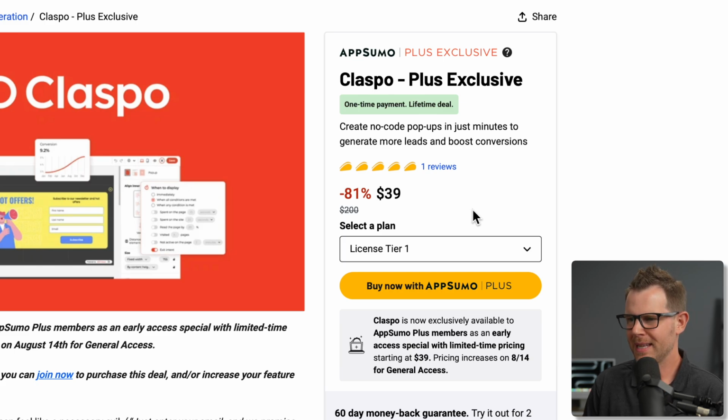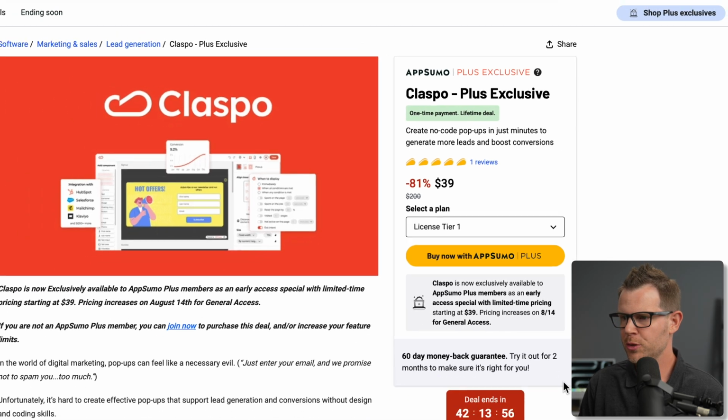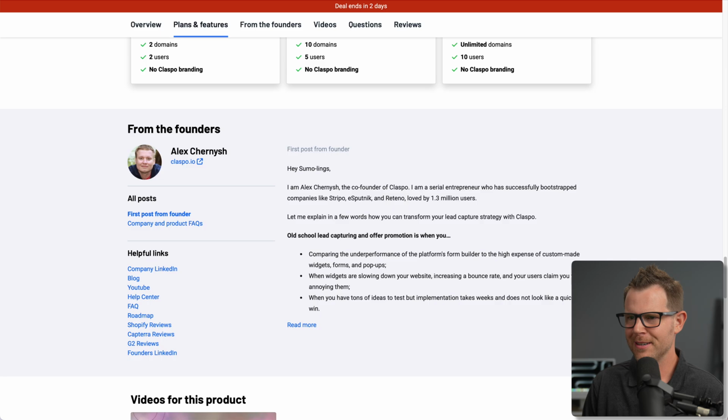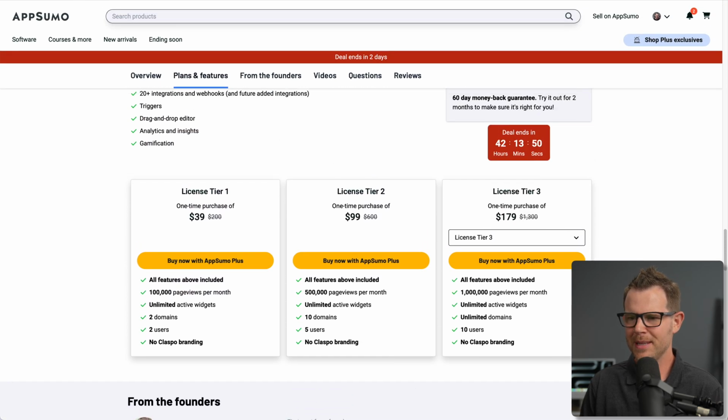Now, one thing I noticed is that AppSumo seems to have taken away the button for me to scroll right to the plans and pricing. I wonder if they're A/B testing this or maybe just have decided to do away with it. So I actually have to manually scroll all the way down the page here. All right, there they are. These are the plans and pricing.